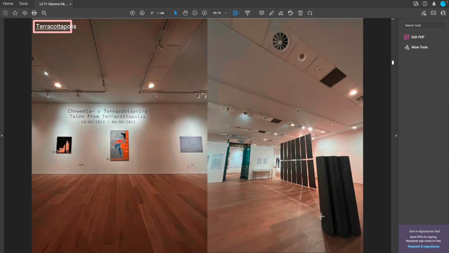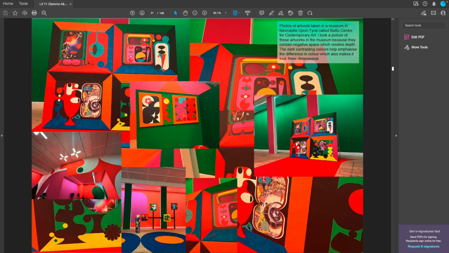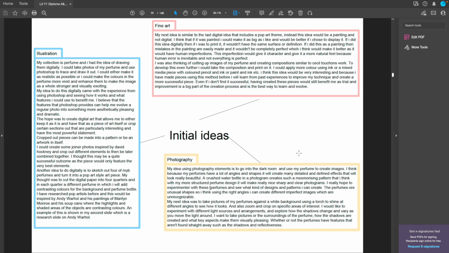Okay, so collections of artists, collections of imagery again here. So all this stuff is very, very much linked. Some mind maps, some more research. So this is a lot of research. Initial ideas, gone to initial ideas now.